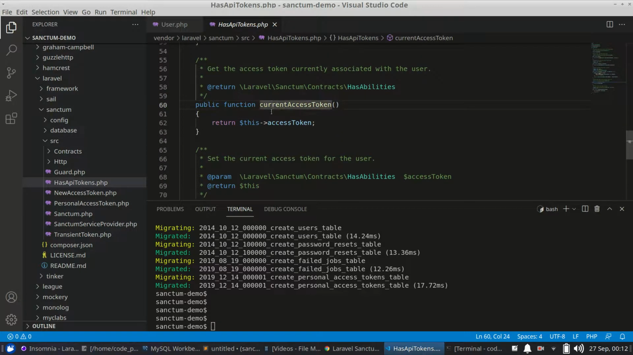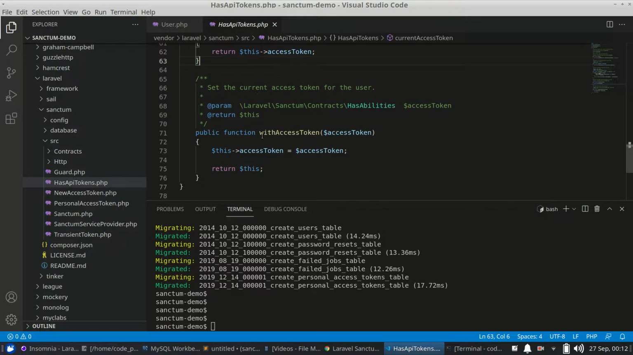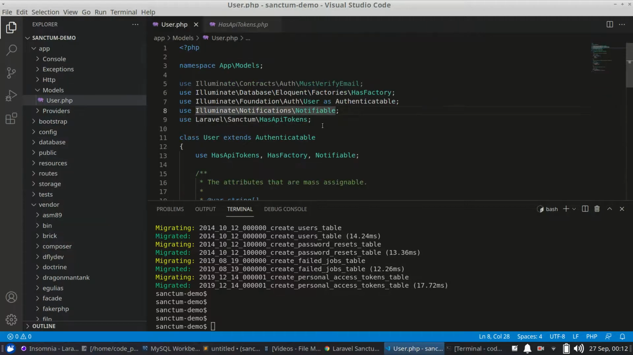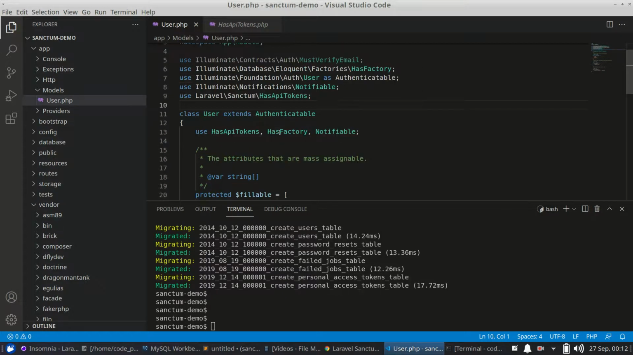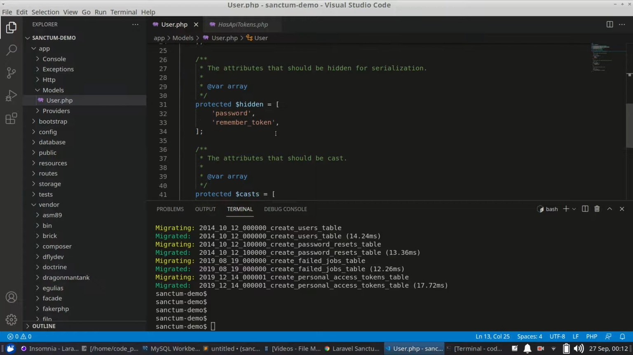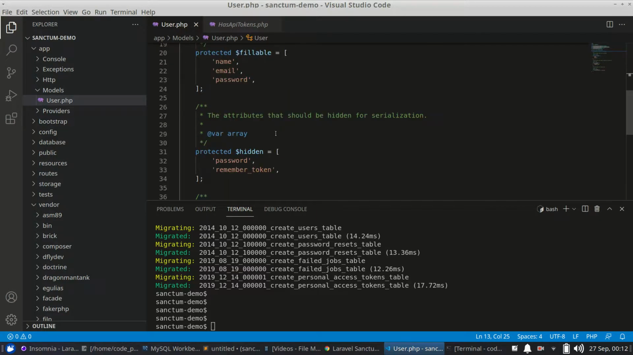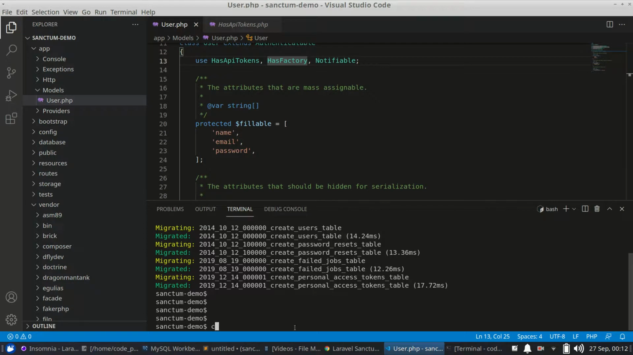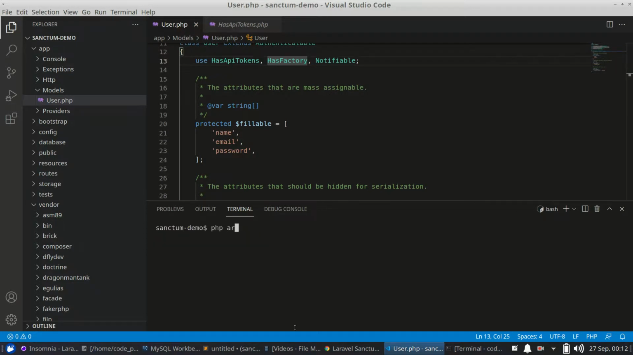Using currentAccessToken we can fetch the current token for the user, and with withAccessToken we can set the token to the user. This needs to be used by the user model, and it already is, so we don't need to do anything here. Let's create our controller using the php artisan make:controller command. Let's say AuthController.